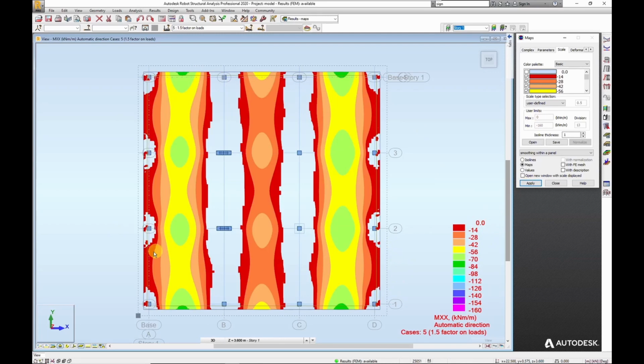So now what we're seeing, again, is bending in the XX direction, in the direction of the x-axis, but we're only seeing sagging. So again, it can really help us now to focus on one specific aspect of the structural behaviour.